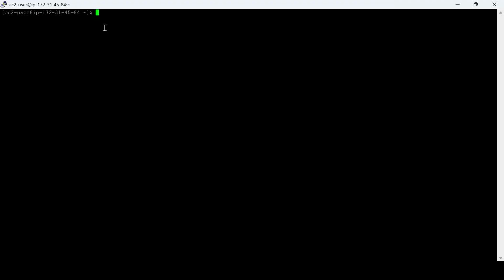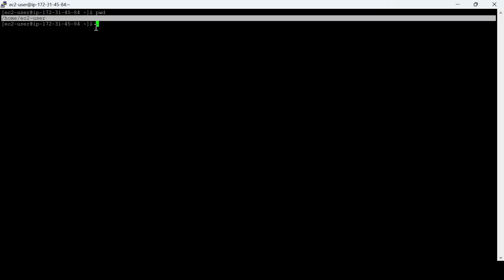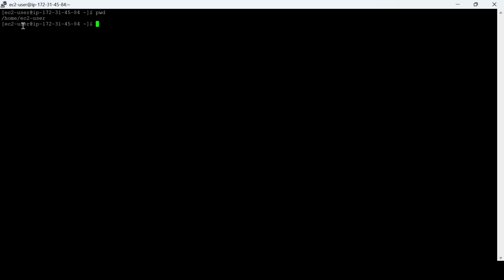If you would like to know which current directory you are in, you say pwd. This is not the user you are in, but the directory. So you are in the home directory of ec2-user. If you are familiar with a Windows system, there is a drive C, and then you go to Users, and in Users, wherever you are, that is your directory, like Downloads, Documents, like that. So in Linux, it works like that.